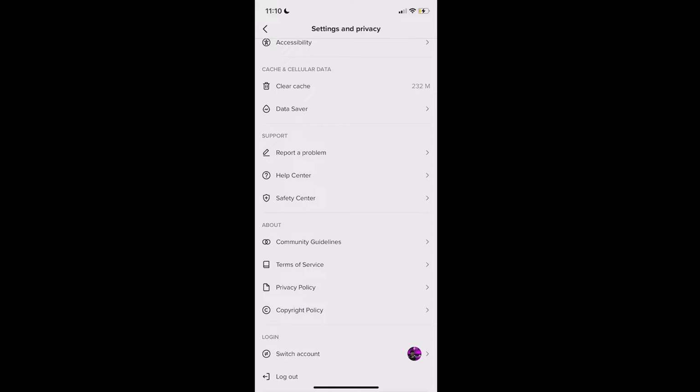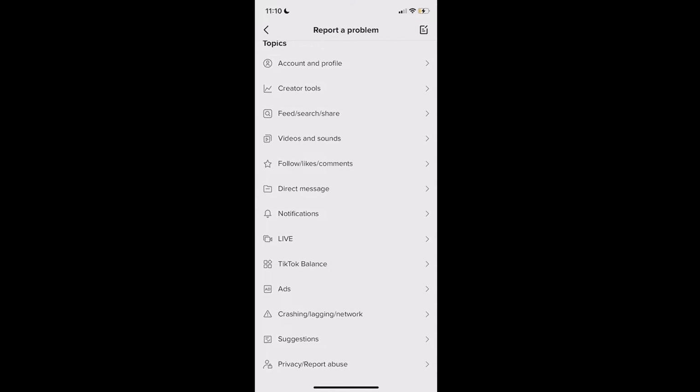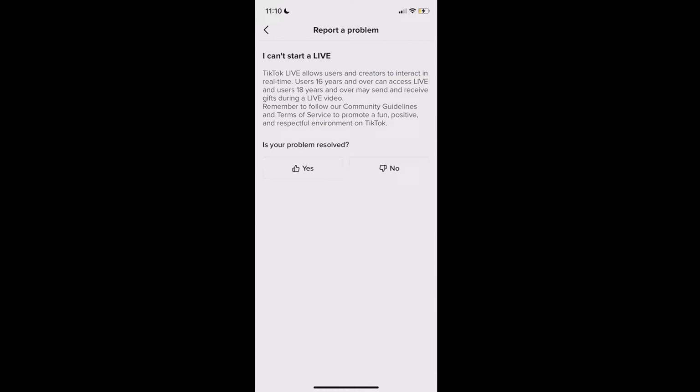Now the problem here is we don't have TikTok Live, so we're going to navigate to this report a problem section and click on it, and then we're going to go down and we're going to see live. Once we click live, we're going to click on I can't start a live. So you can see right here, it's going to give you some stuff. I can't start a live, whatever.